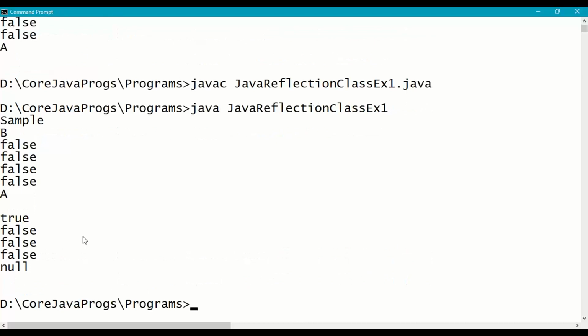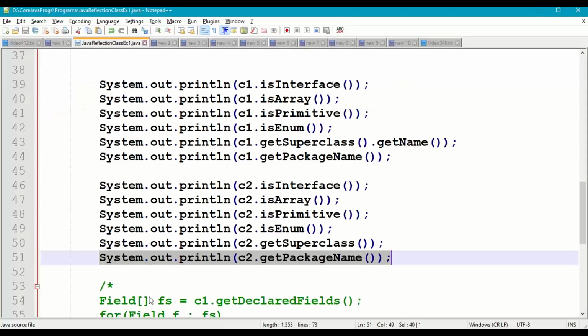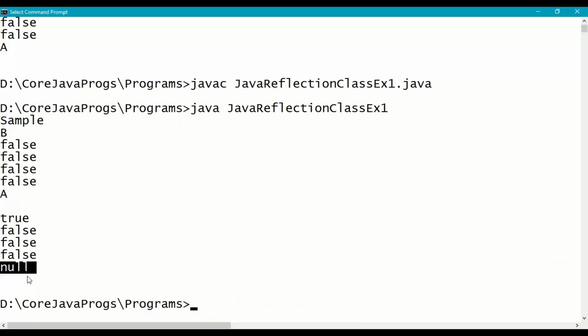and then run. So C2.isInterface is true. Okay, next is array false, primitive false. Is it enum? False. Okay, right. And next, getSuperclass. So for an interface, we don't have any base interface, so it returns null. And does it belong to any package? No, so it is returning an empty string.